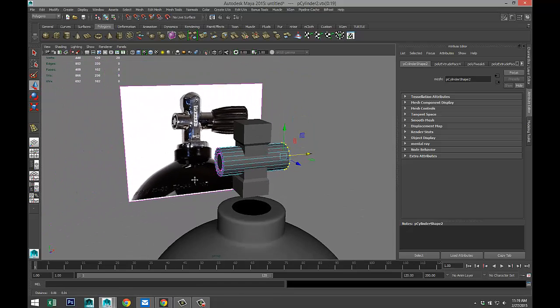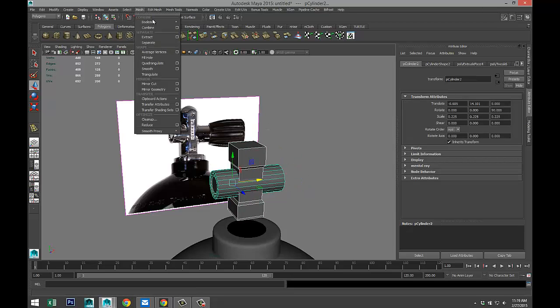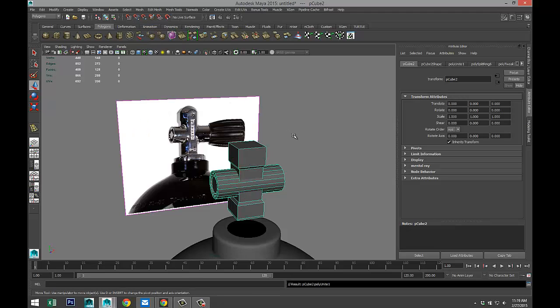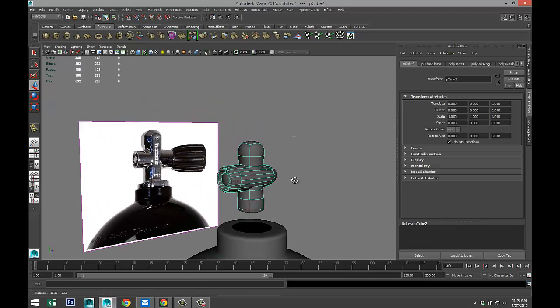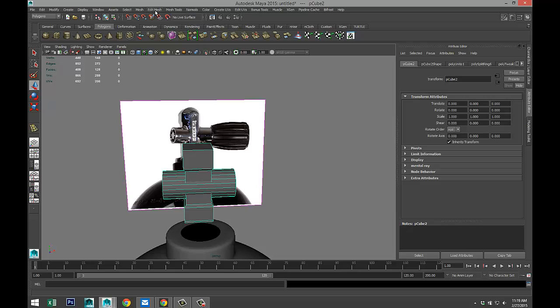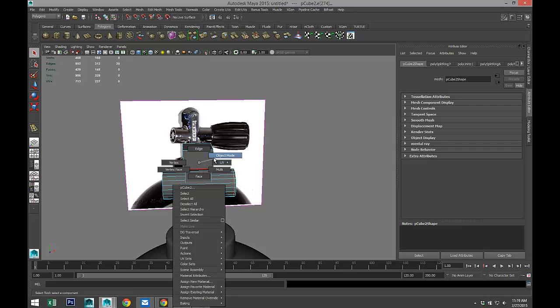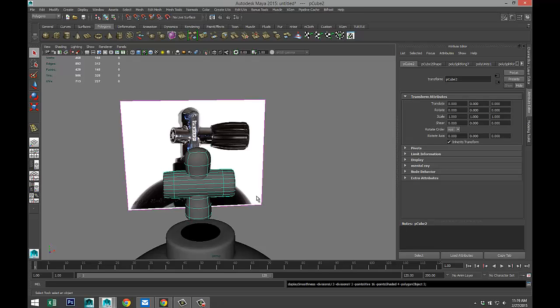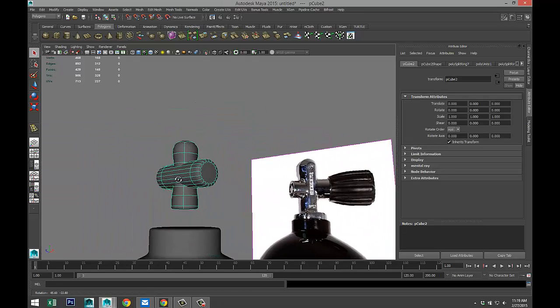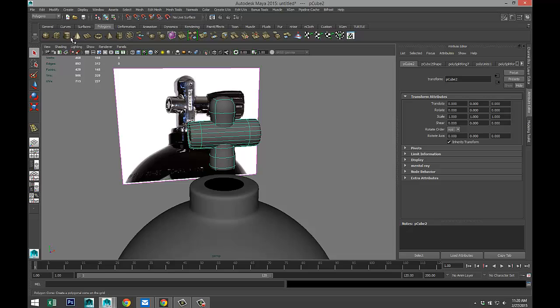Okay, so what we're going to do next is we're going to select these two, mesh, combine, and hit 3. Okay, now that's not bad with the exception of this section here. We need to add an edge loop. All right, so mesh tools, insert edge loop tool, push an edge back there, hit Q, object mode, hit 3, and I can live with that. I think that's okay.